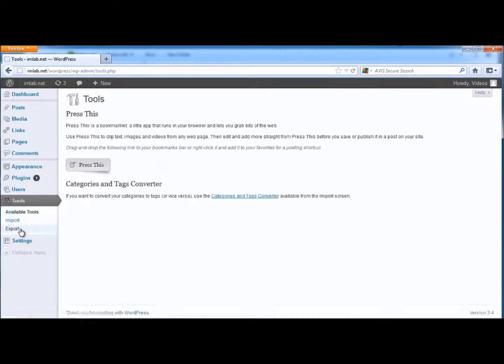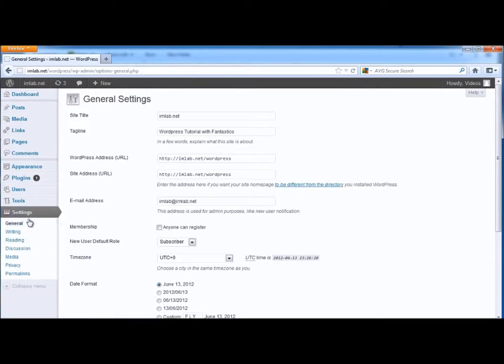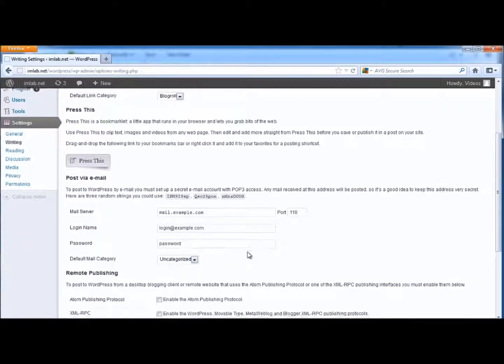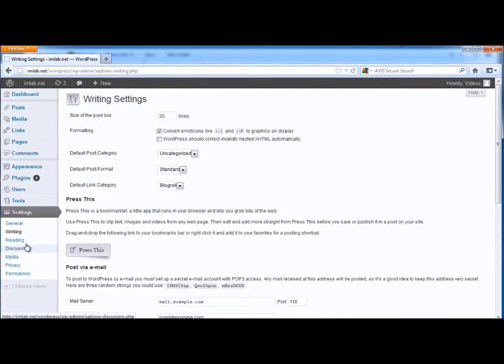Next is Tools. Tools are going to allow you to import or export certain tools that you can find, and this is an app that lets your browser run and let you grab little pieces of the internet to put on your own page. And finally, we have Settings, and this has general settings for our entire page, writing settings that are going to allow us to post via email, do remote publishing, etc.